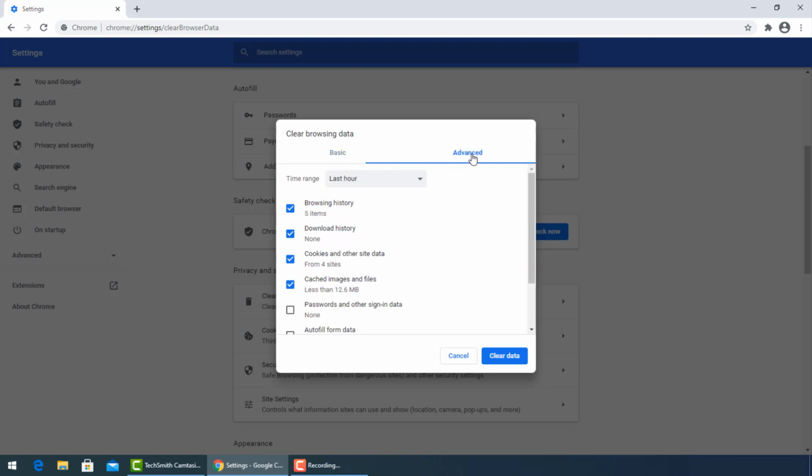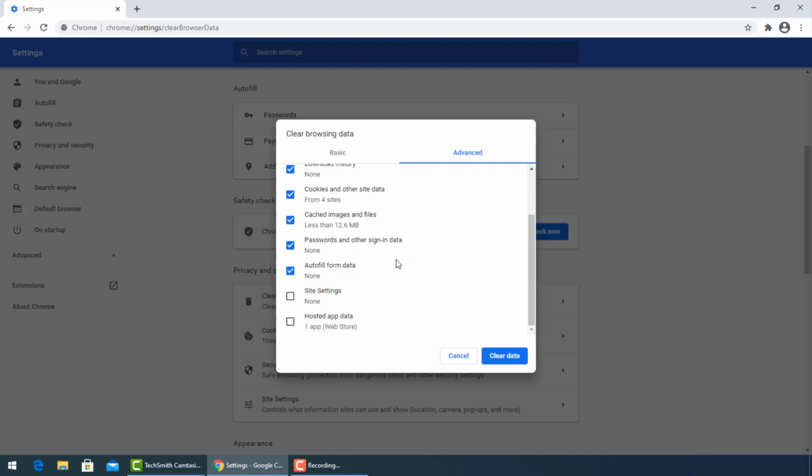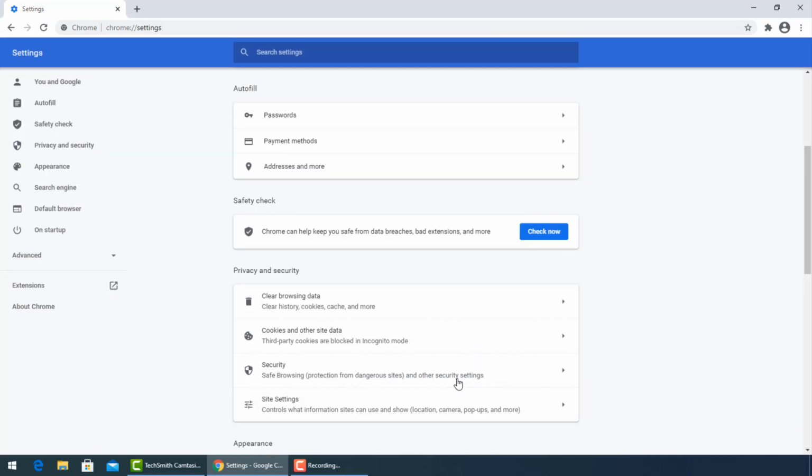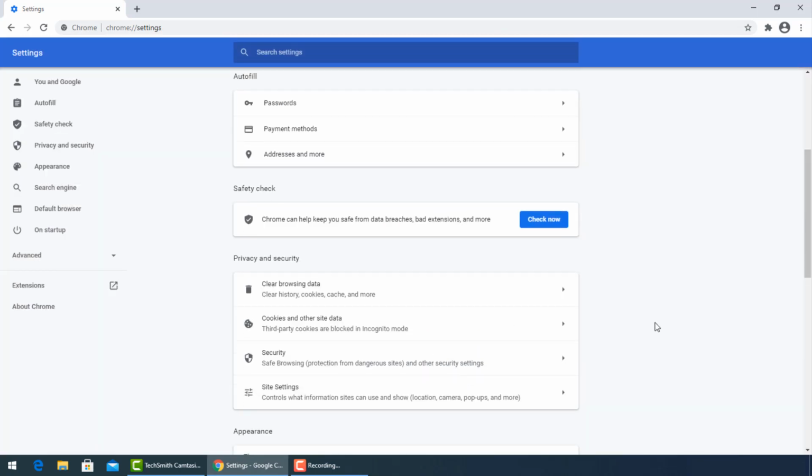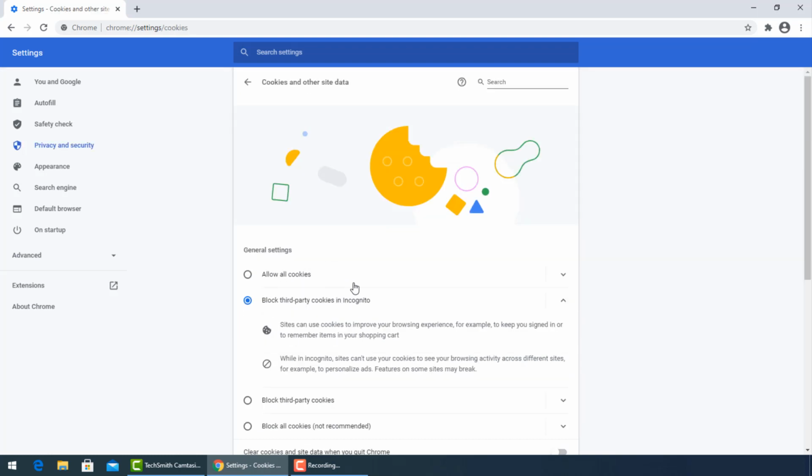For more advanced options, click this tab and check all the boxes, then press Clear Data. Go now for cookies and other data. Be sure to block the third-party cookies in incognito.